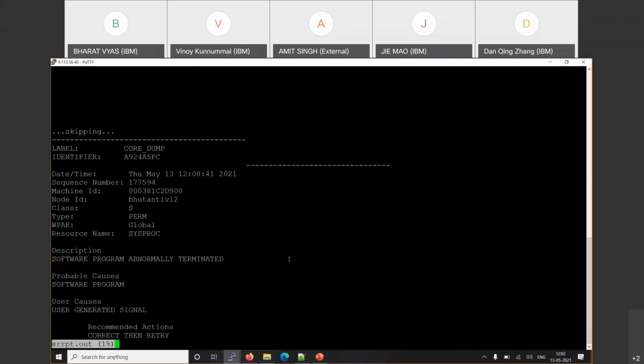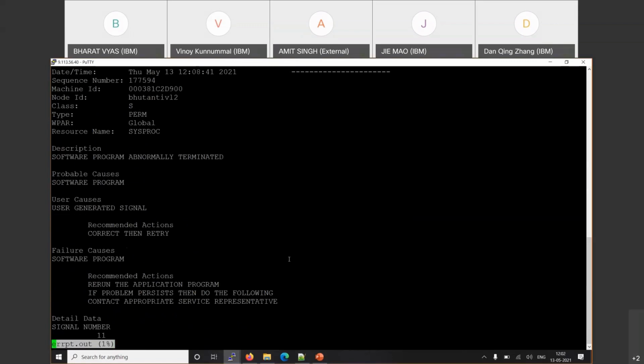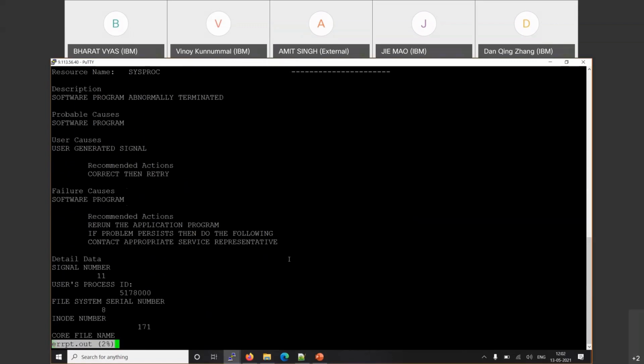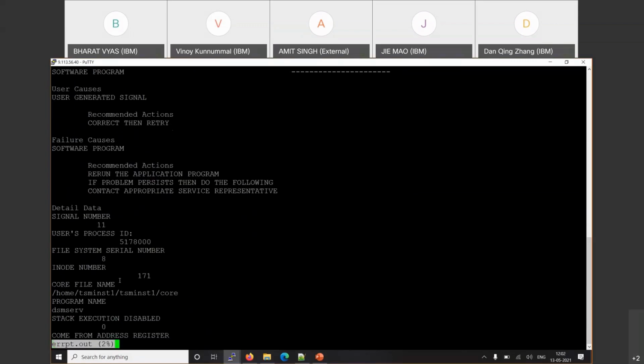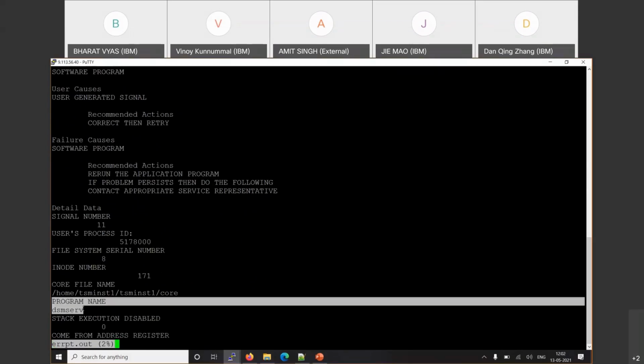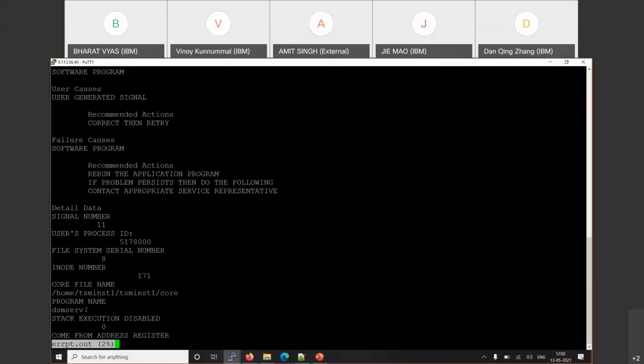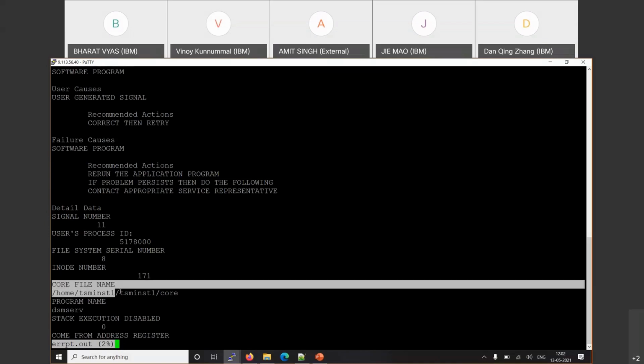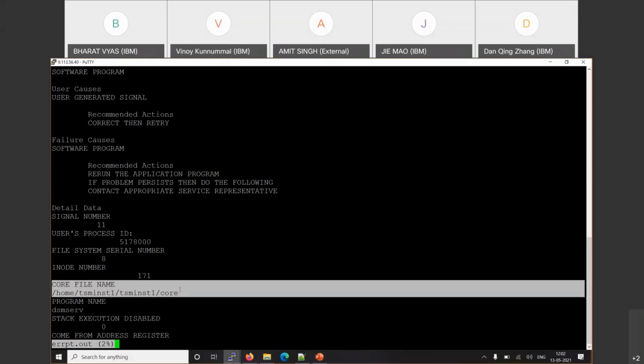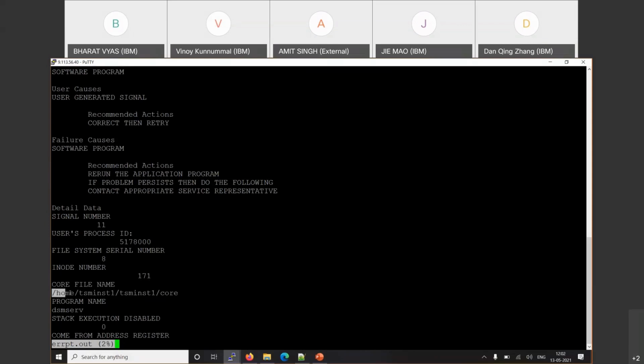Okay. So this core has been generated and I was not sure which application has generated this core file. Now here it will tell me which application has generated this core. So program name is DSM server. It means my Spectrum Protect server application has crashed and generated that core file. Now where is the core file? The core file is here. It is giving the path here. It is generated under the instance directory. So this is my instance directory and this is my core file name.